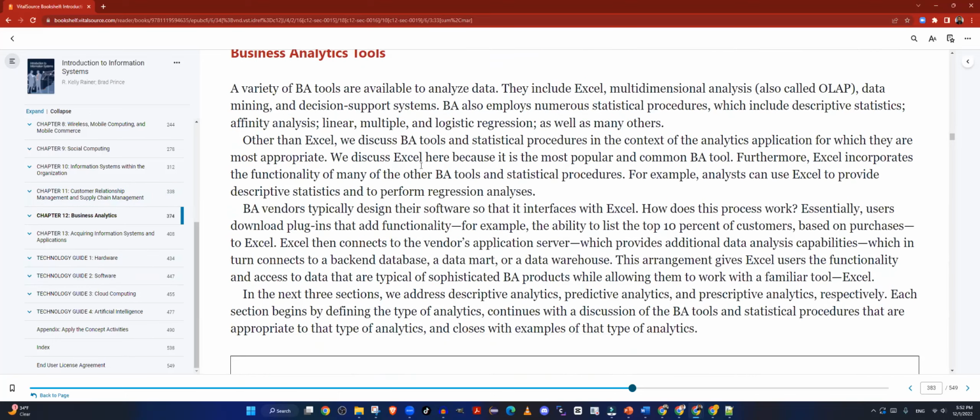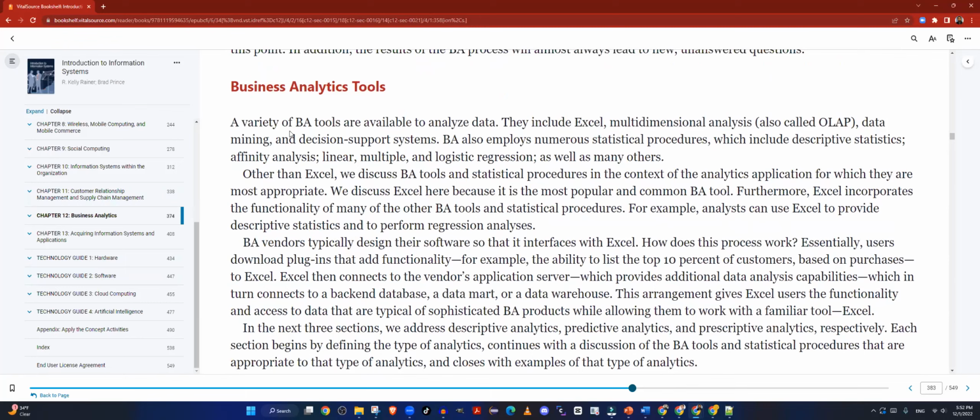So anyway, business analytic tools. A wide variety of tools are available to analyze data. This includes Excel as well. And sometimes you would install software on top of Excel, or plugins on top of Excel, to add extra capabilities to Excel which are not built in by default.